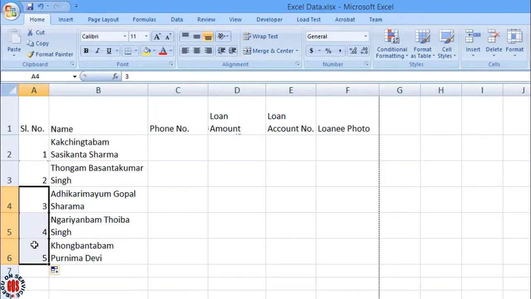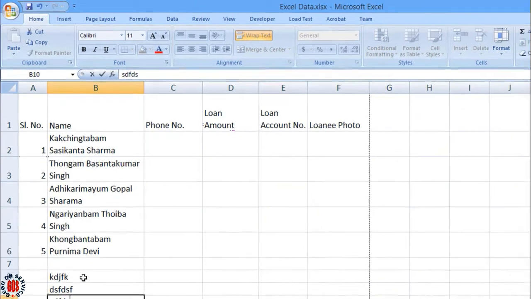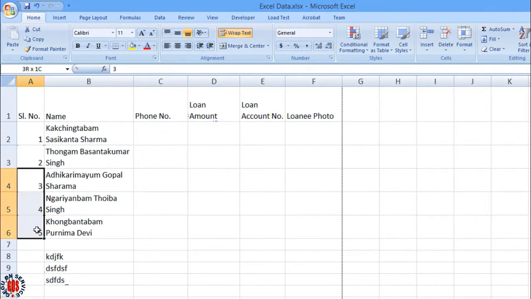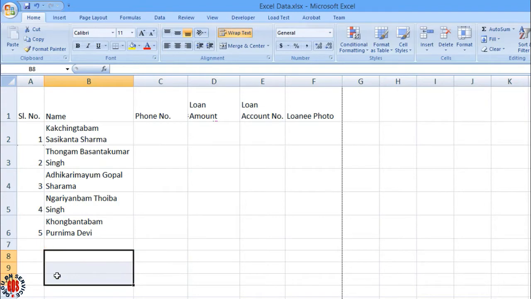We can also do it like this. Just delete it, keeping the first two serial numbers, and select the first two serial numbers. Then double click at the bottom right corner and it will automatically fill up the serial number. With this method, the only problem is that when there is any blank cell, it will stop auto numbering before the blank cell. So be careful if you have lots of records.